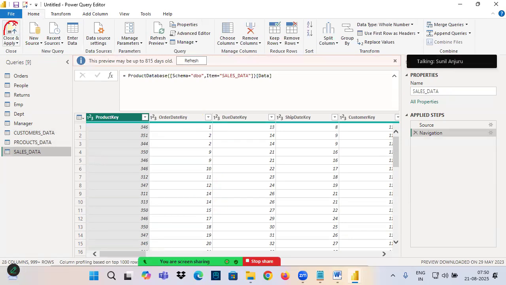Close and apply. When I click on close and apply in Power Query, what happens? It will load all the 9 tables. Currently, how many tables are there? 9 tables. 9 tables will load into where? Power Pivot, and it will close the Power Query software. When I click on close and apply, it will load the tables and it will close the software.